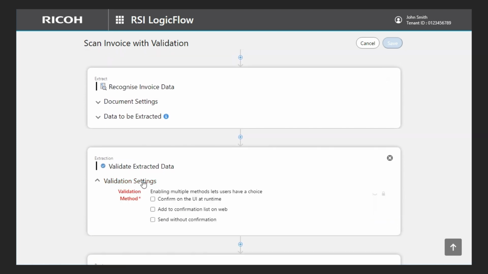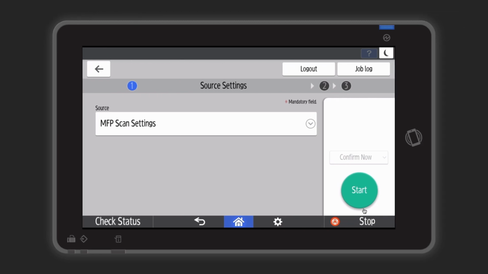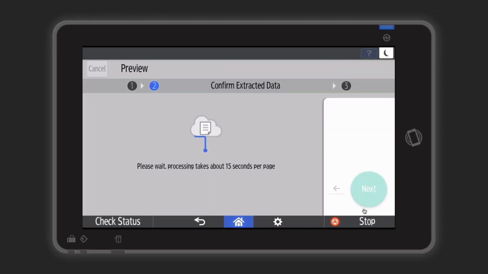The validation settings section has three options. I can make users validate the documents at runtime, add them to a web-based confirmation list for a delayed validation, send without confirmation, or any combination of these options. In my case, I selected the first tick box because I want to ensure that data is always reviewed when the document is processed. If I save this application and run it on the MFP, a confirmation screen will always appear after documents have been scanned.